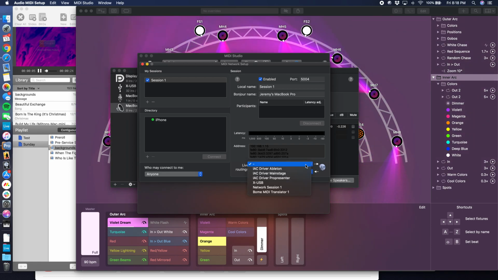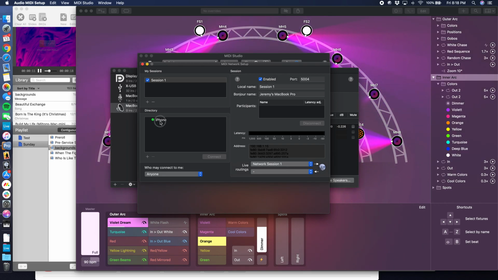All right, and that's how we do it. So network session one out to the network. And once that's set up, I can go ahead and click my computer or phone, whatever. I can hit connect. And this means it's connected, participants. So anytime we share MIDI data, it'll give me my latency statistics here, but it'll show me that I'm connected.